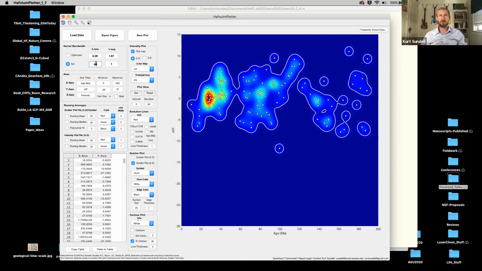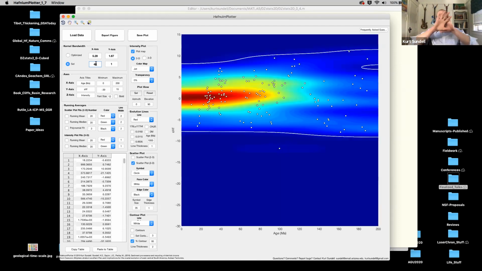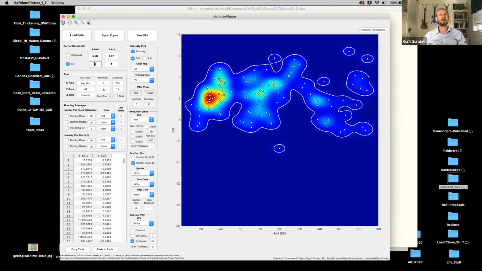We can make it a huge kernel, and then it just washes everything out, and you really can't say anything. So you can either go with the optimized kernel as a guide and then start playing around with what is a good kernel, but really you're just trying to get a sense of where the dense pockets and the not so dense pockets of data are. You can do this also with the y-axis, of course.